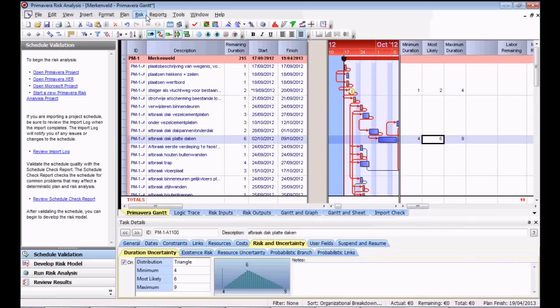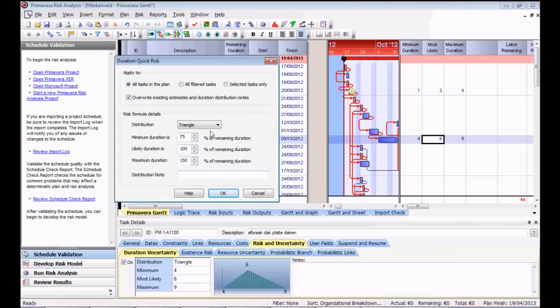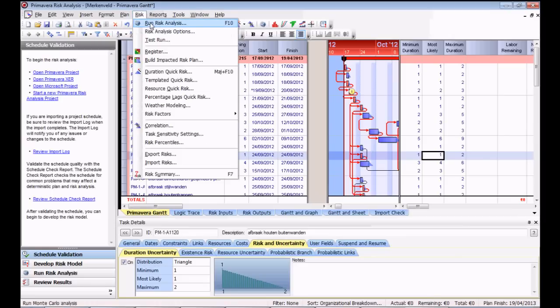I can do this for all of the activities. I can do this in a quicker way if I just want a quick risk analysis. And here you can see triangle. If you put 150% here and 75%, you will always have the right skewed distribution, which I think is good. So you click on OK and it will automatically make a right skewed distribution for every activity. Once you have done this, you want to run your risk analysis. So you click on risk and click on run risk analysis.